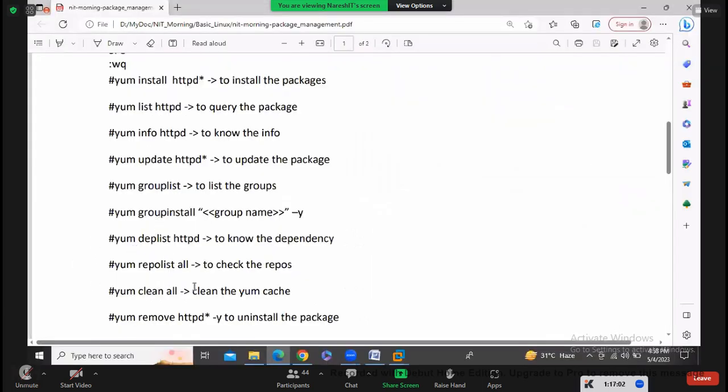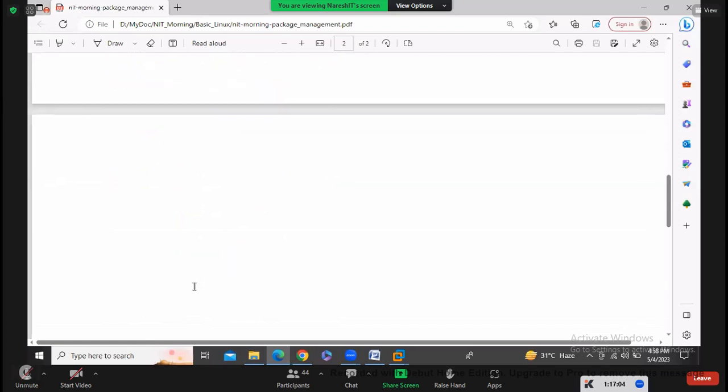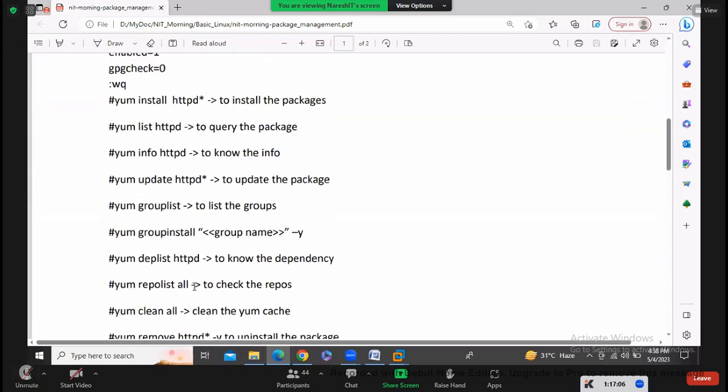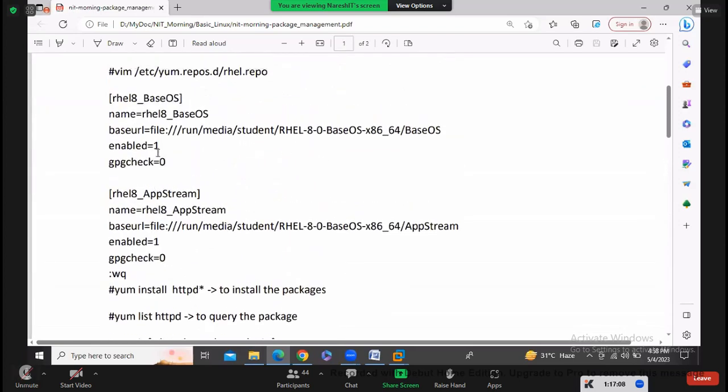Okay, repolist all, clean all, remove. Those commands are enough. Guys, how to create the repositories in 8.0? In 8.0, the DVD doesn't have the package folder directly. This package folder got split into two folders. One is BaseOS, another one is AppStream. Because of that reason, we are going to create two repositories.